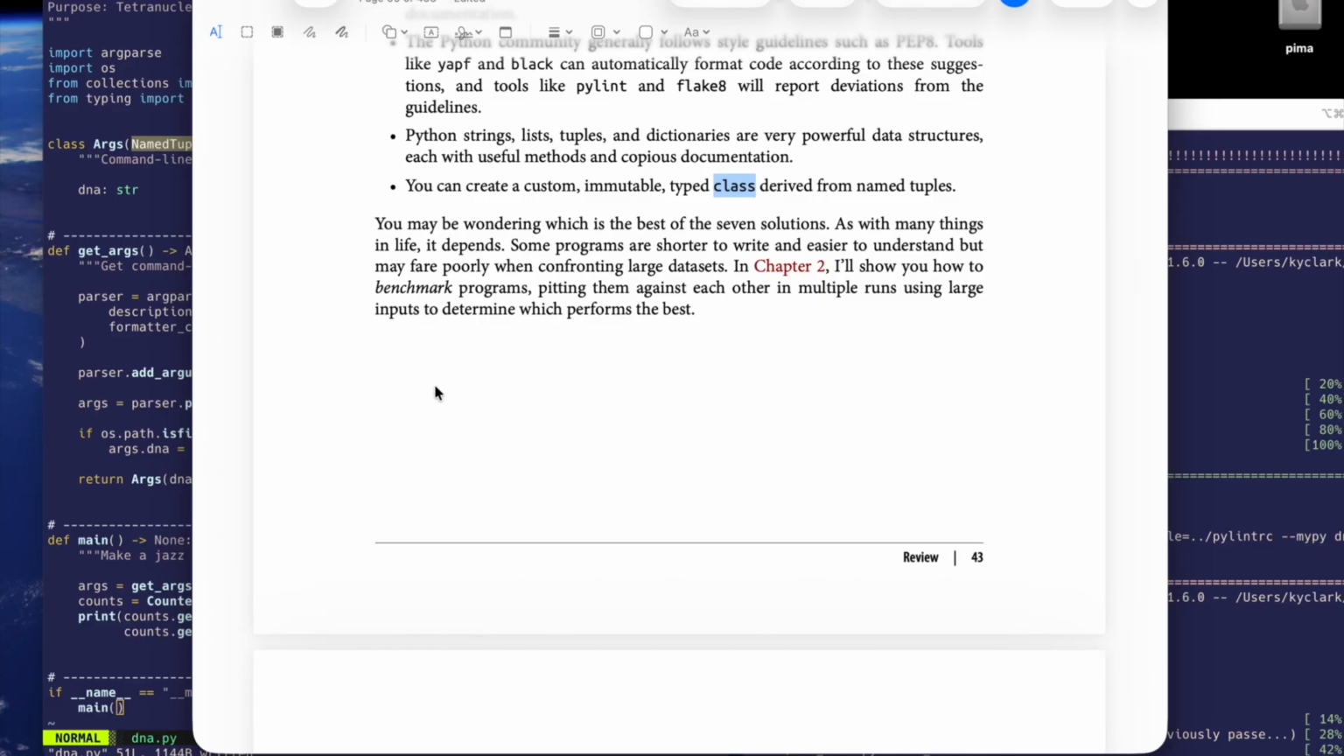So there's a lot more to cover, and that is the end of chapter 1.